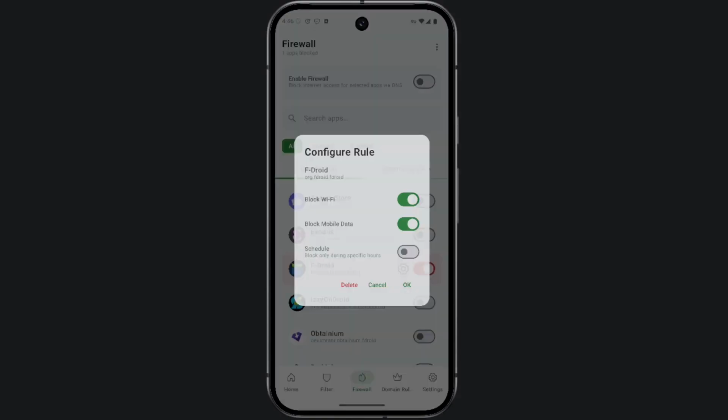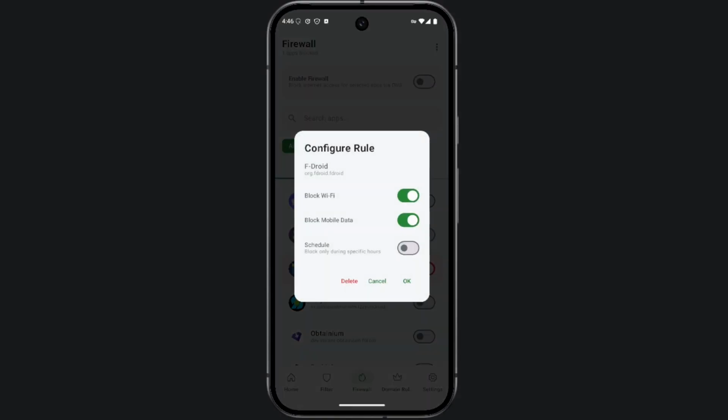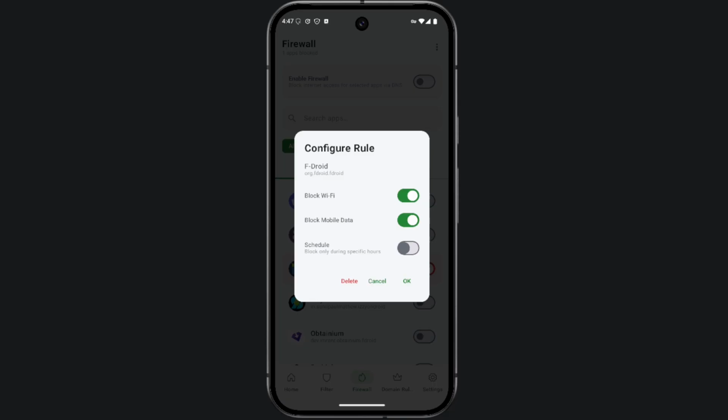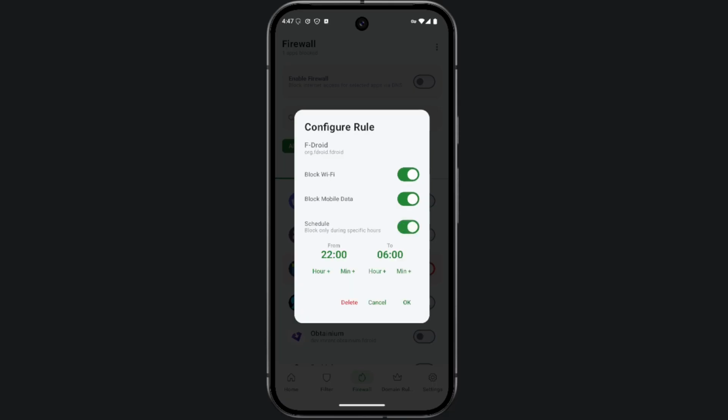When you click on this icon, you will get the option to perform additional settings related to the blocking of internet access, meaning you will be able to specify whether you want to block only Wi-Fi, only mobile data, or both options. You will also have the option to set a time period during which you want to block internet access for that application. You can do this by clicking the Schedule toggle and then define the time period during which you want to disable internet access for that application.